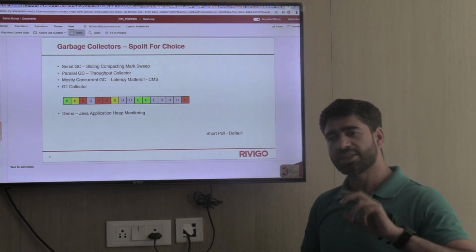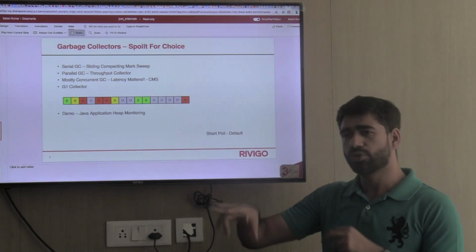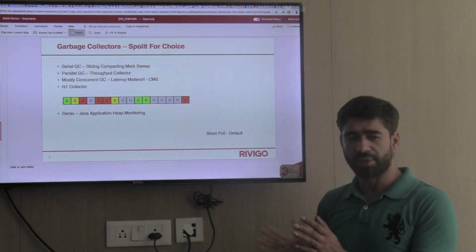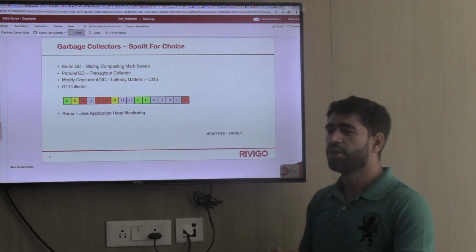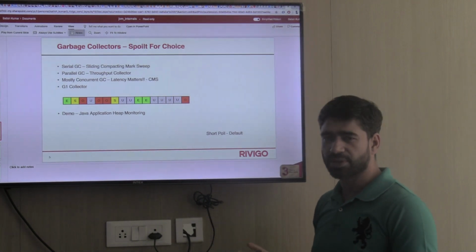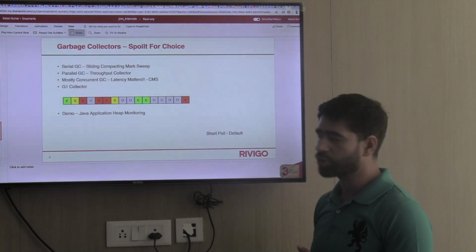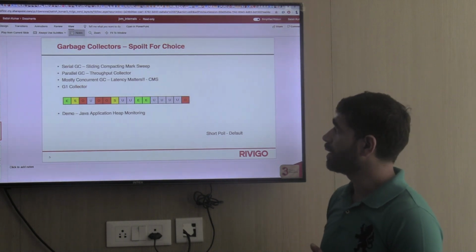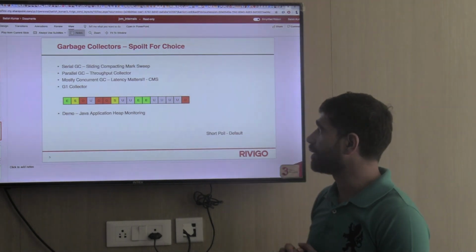What it does is it handles your old generation and your young generation both in parallel. It spawns multiple threads for that, right? So your young and old, minor GC and major GC, both happen with multiple threads in the throughput collector, right? And this is the default in Java 8, right?